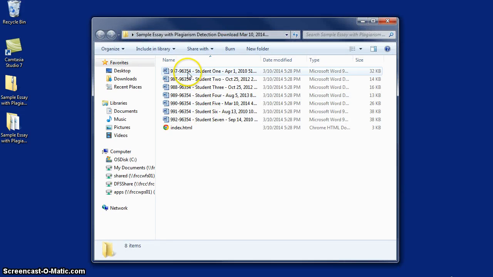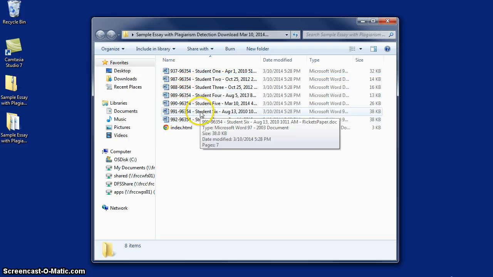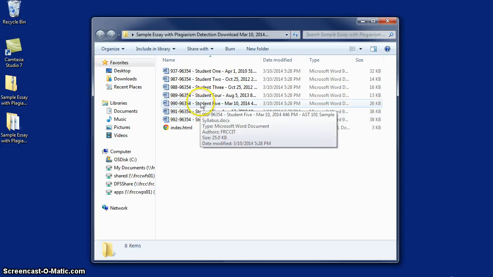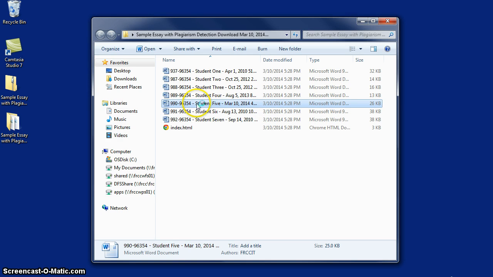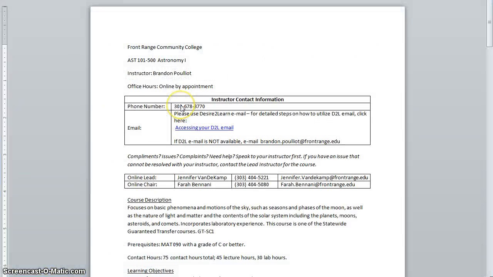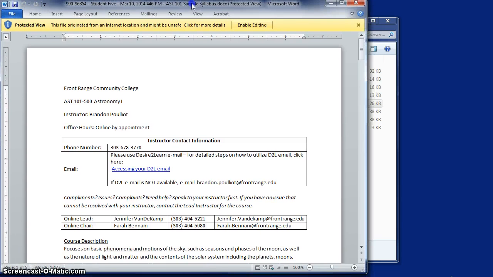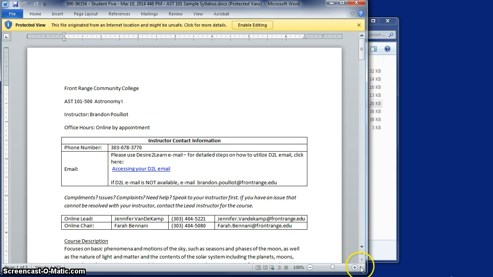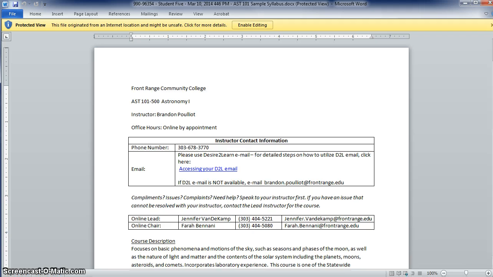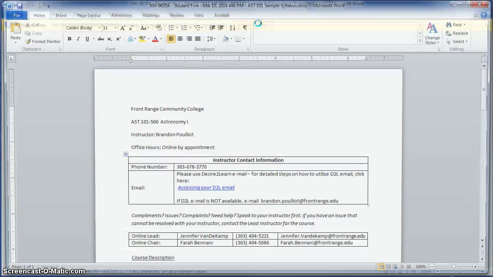Now you see these digits up front? These digits mark each of these here. So what I can do, and I'm just going to do student 5 again, go ahead and open up a Word document here. Make this a little bit smaller so we can see everything. So you can see in here, I'm going to enable editing.